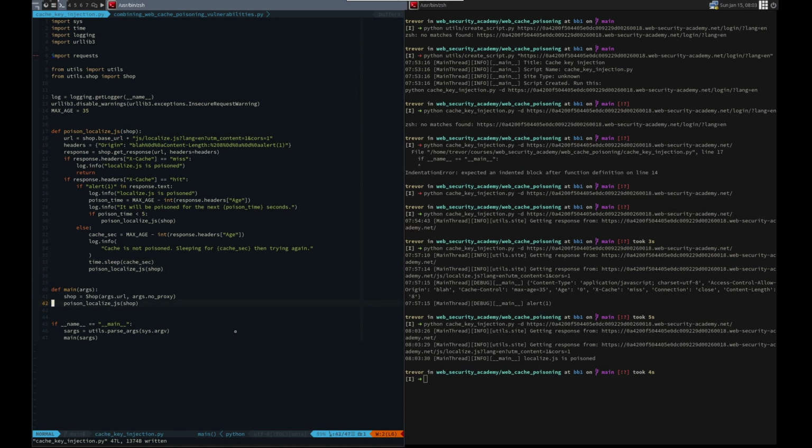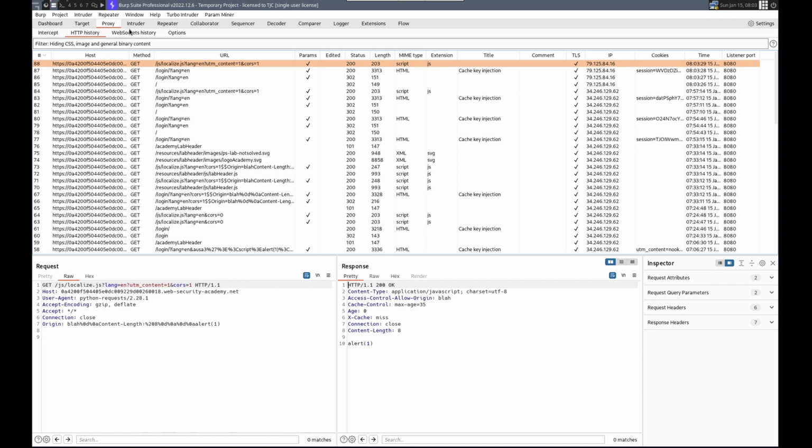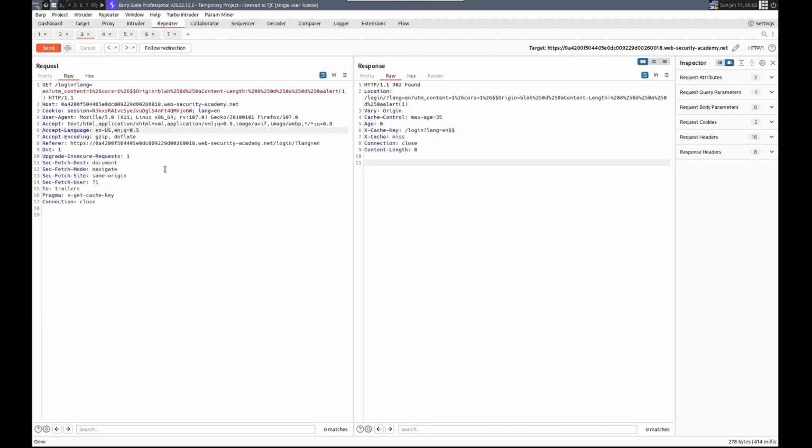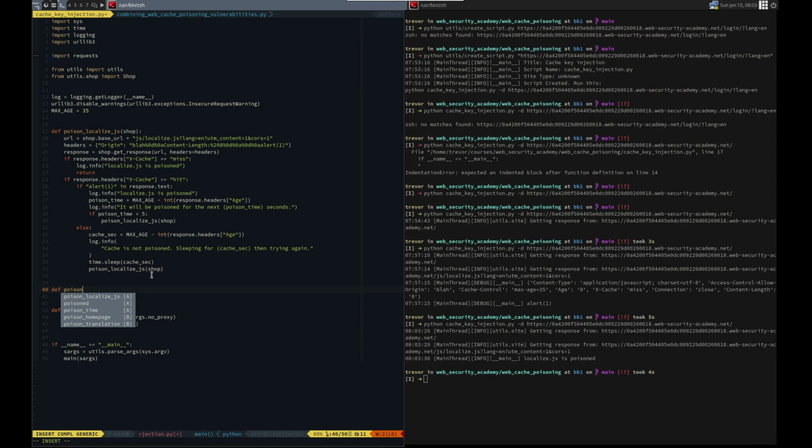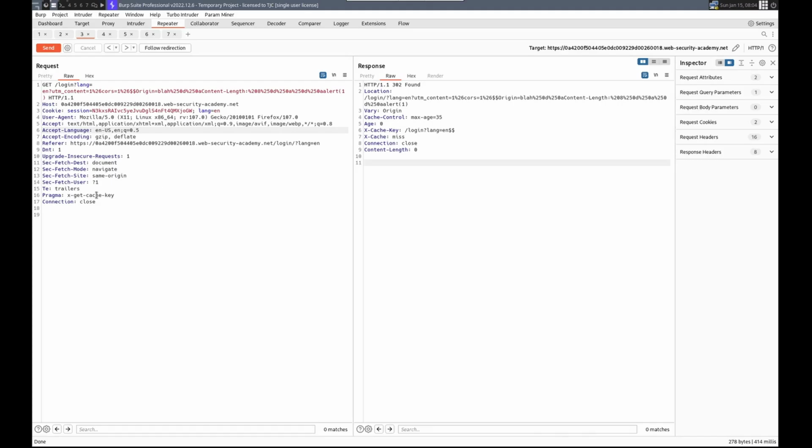Okay. Now we need def poison the login redirect. Poison login redirect. Shop. And we're going to do basically the same thing. The only thing different is we don't need a header this time.